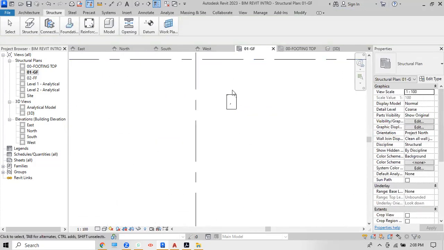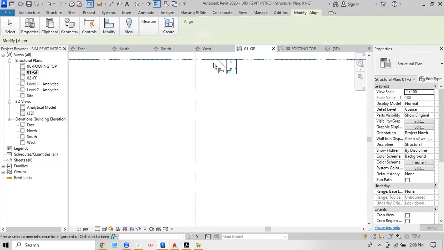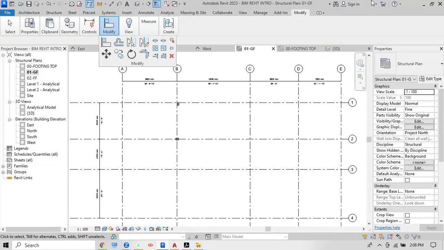Now this column, we want to bring this column here, so let's say we modify. This is the modify. Click here, click here, click here, click here, and click here. So this column has been brought to its proper location. We go here and bring this one to the file. And you can see in our drawing we have two columns.